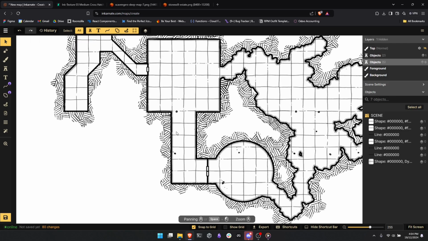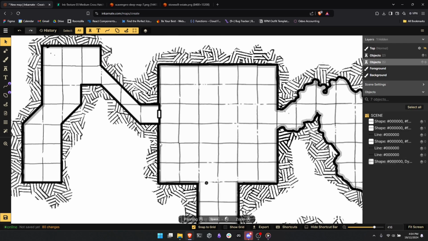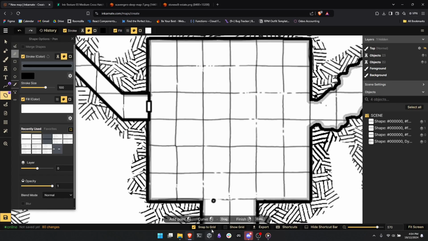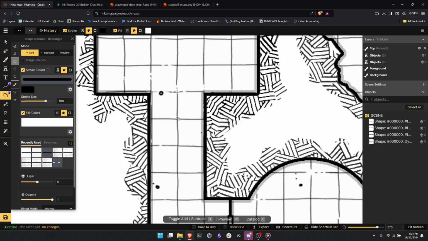That's doors. The great thing about this map style is most stuff is just like really simple ink illustration. So you can just use combinations of the shape tool and the line tools to draw in what you need. So maybe I want to put in a pit trap. So I can just draw in this guy.